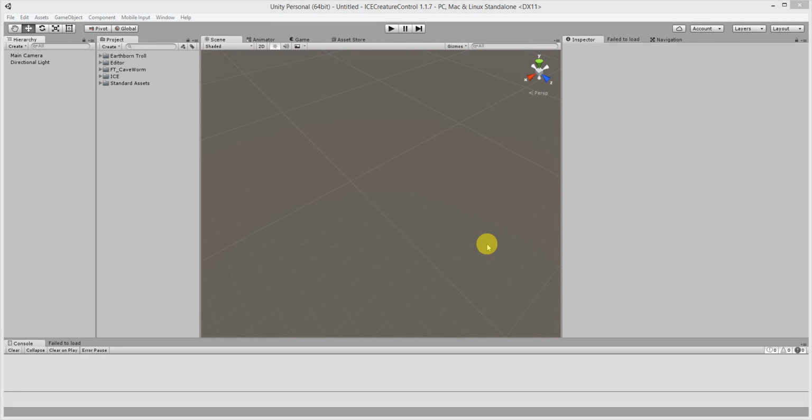Hey everybody, it's me Pat, the developer of ICECreatureControl, and I want to show you how to set up your creatures with the new setup wizard of ICECreatureControl 1.1. For this I have prepared an empty scene. I have already imported an Earthbound troll and a cave worm, which we want to use as creatures. I've also imported the ICECreatureControl package 1.1 and some standard assets from the Unity store.